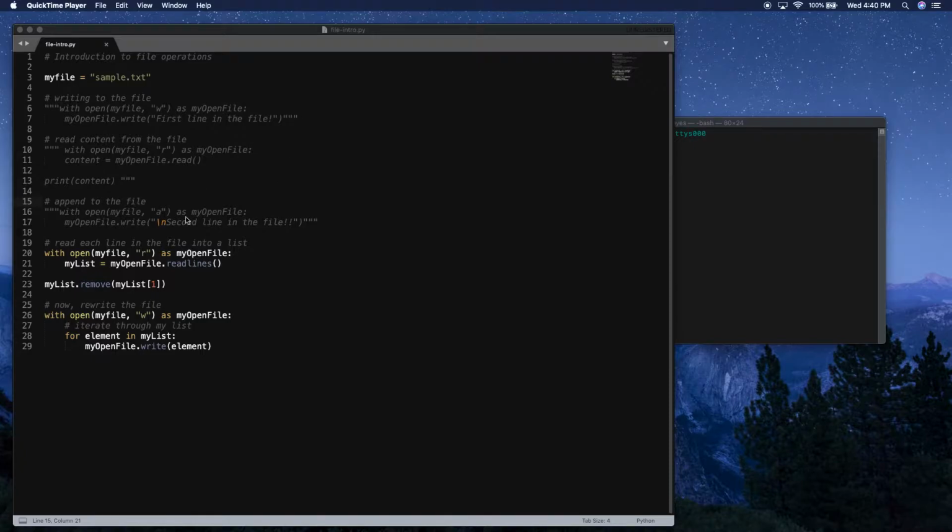Just remember the last thing we went over was some file operations: writing to a file, appending to a file, reading a file, and we even did a little line replacement within the file. So what we're going to go over today is for loops. I'm going to make it very basic.